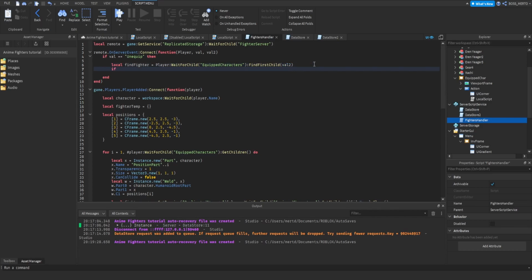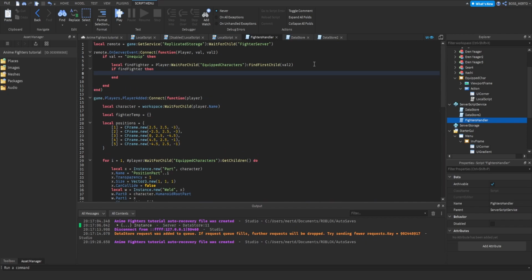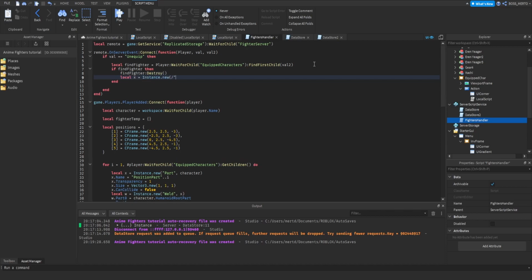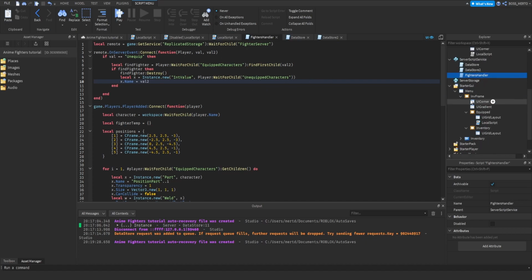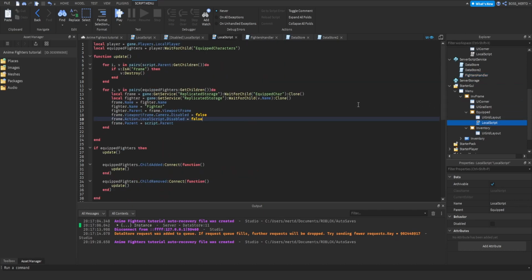Okay, now, if find fighter, so if the fighter is actually inside of this equipped characters folder, then we want to get rid of that fighter inside of there, and we want to create a new int value. And this int value this time is going to be inside of this unequipped characters folder. So it is just going to be a new entry inside of the unequipped characters folder. And yeah, so name equals val2, so val2 is our fighter's name, as I've already told you. That's actually it, there's nothing more to it.